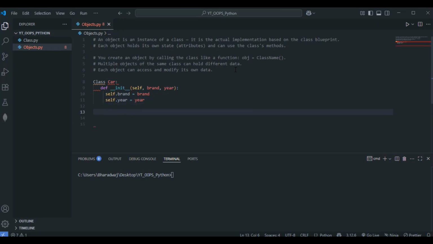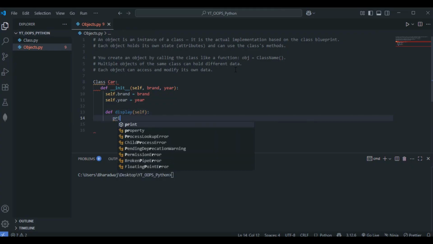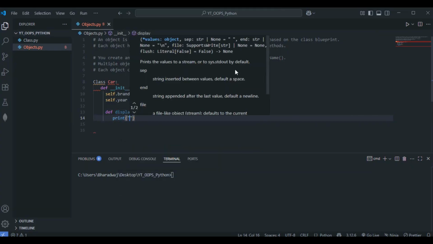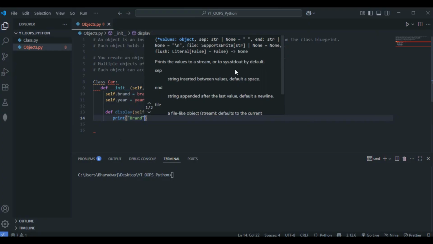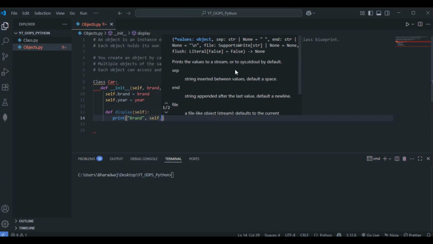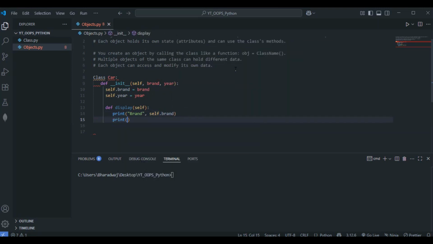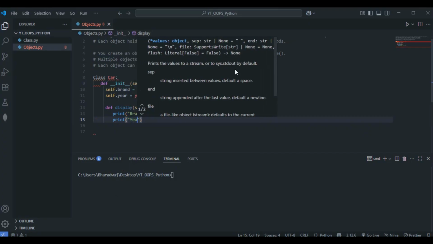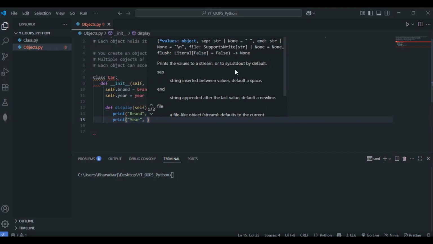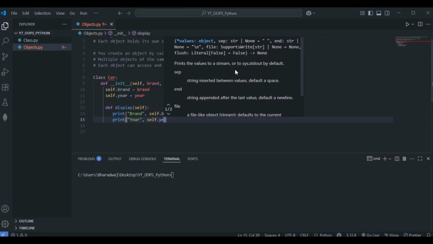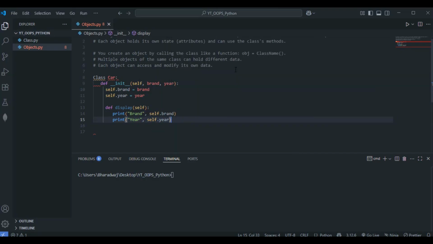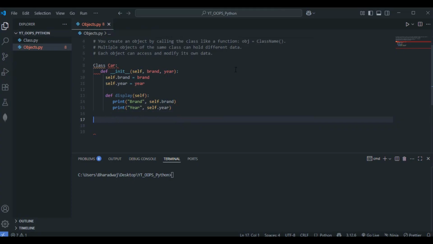This is fine. Next, let's go with the method display. I'll go with def display, with self here. Let me go with a print of self.brand. The next one is print, and here this will be the year, self.year. Yeah, we are done with the class Car.